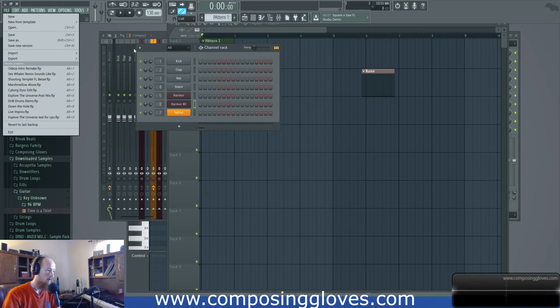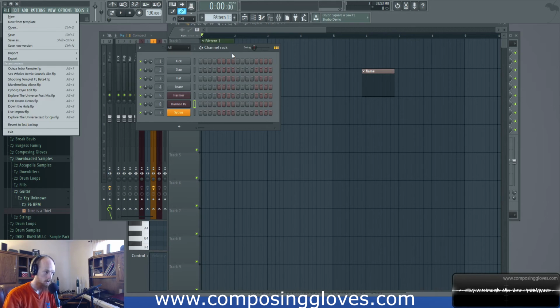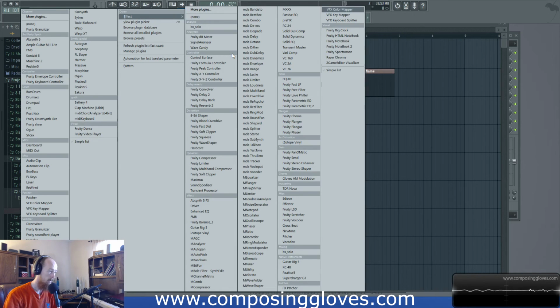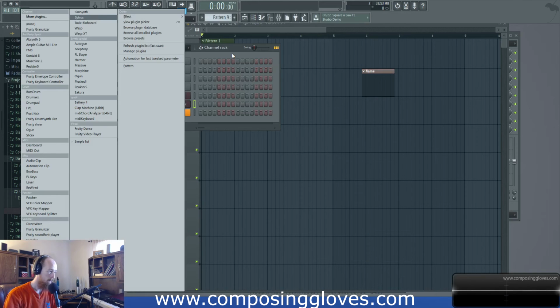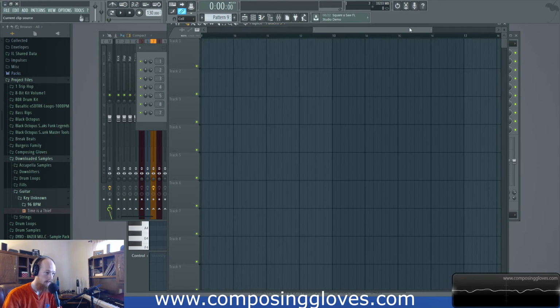F3 is file, which is not what we want. F3 should be new pattern. No, that's F4. F4 is new pattern. F2 is rename. F3 will bring you to the file menu, and then you can use that to navigate up there, which is also super useful. So you can come up here and do that. So yeah, that's a little bonus. Didn't anticipate sharing that one.